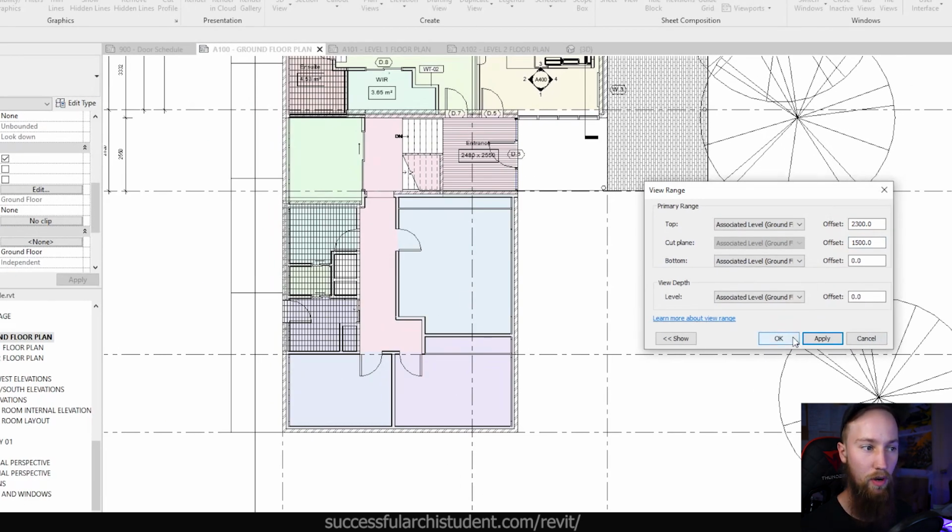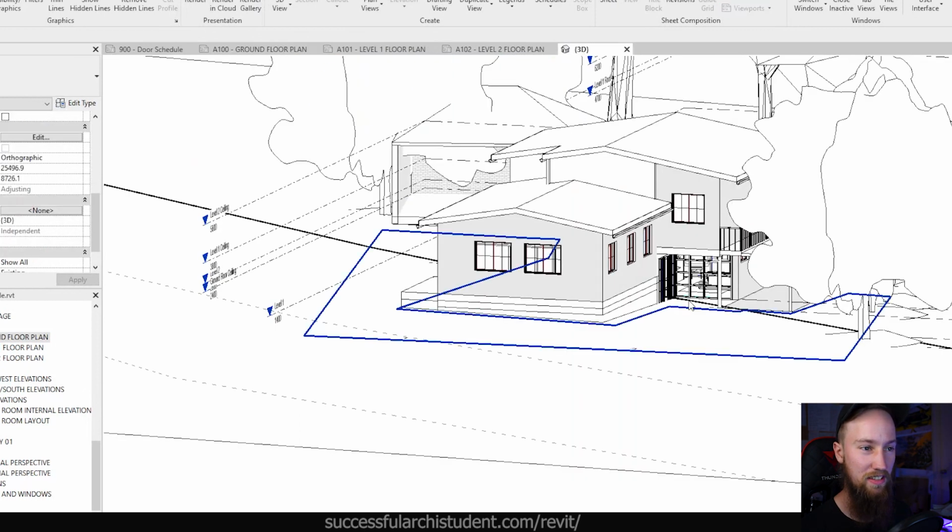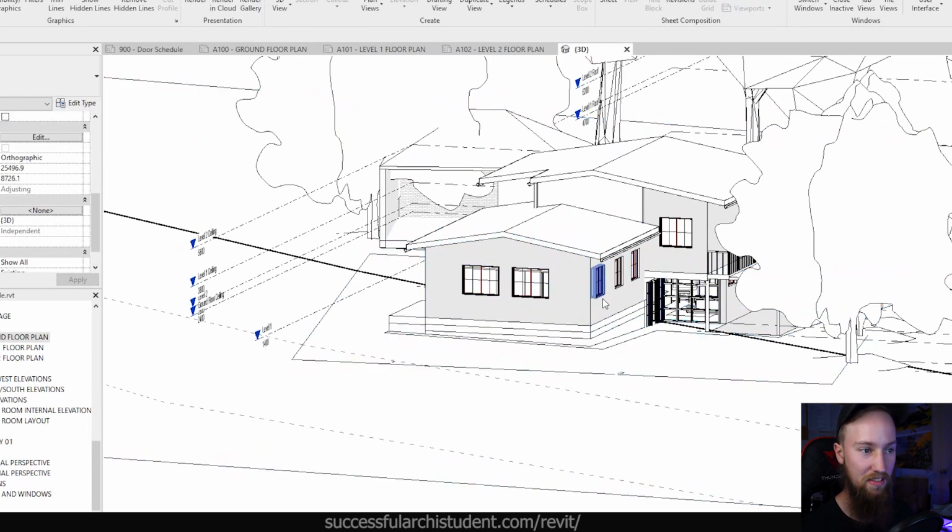And by doing so, what I'm starting to think is that we don't actually need a ground floor plan and a level 1 floor plan because they are essentially the same floor. It's just there's a small stair set that's taking it up to that level.